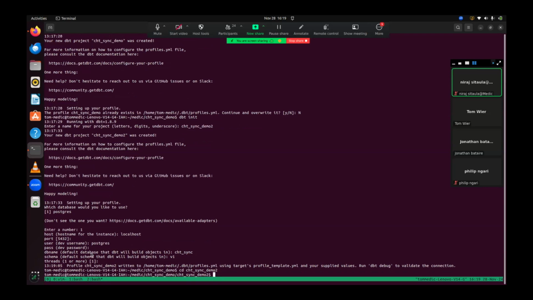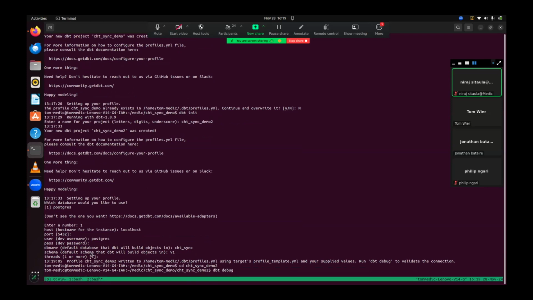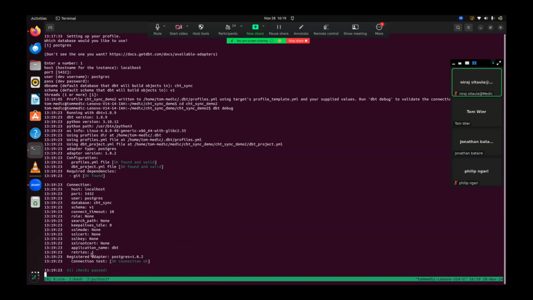Okay, so let's run dbt debug to make sure that it's connected successfully. And it looks like it is. So we do need to set some environment variables.